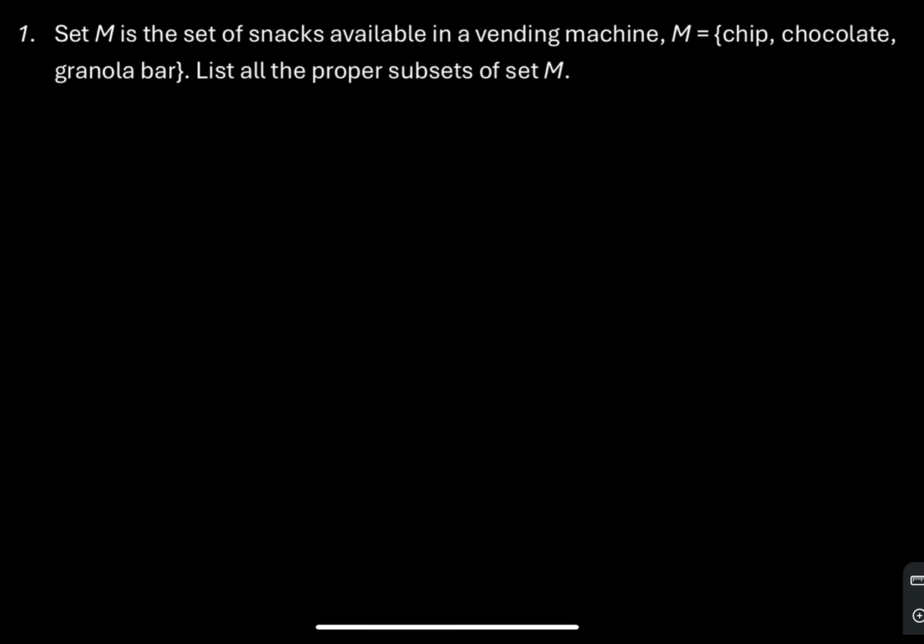In this video, we'll be learning about proper subsets of a finite set. So for this first problem, we have set M is the set of snacks available in a vending machine. So we have set M has the elements chips, chocolate, and granola bars. List all the proper subsets of set M.